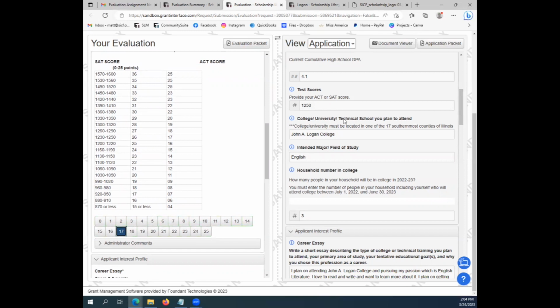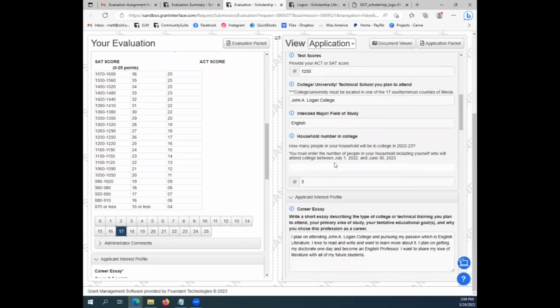Next on the application, we generally ask what college the student plans on going to. Depending on the circumstances of the scholarship itself, the college can be important, because if it doesn't meet the criteria of the scholarship, they may not be able to be awarded the scholarship if they want to go there. In this instance, it has to be in the southernmost counties of Illinois, but John A. Logan meets that criteria, so they're good to go. Their intended major or field of study is English.